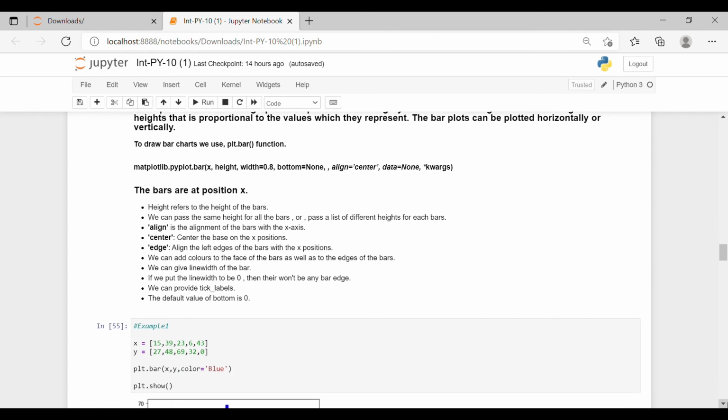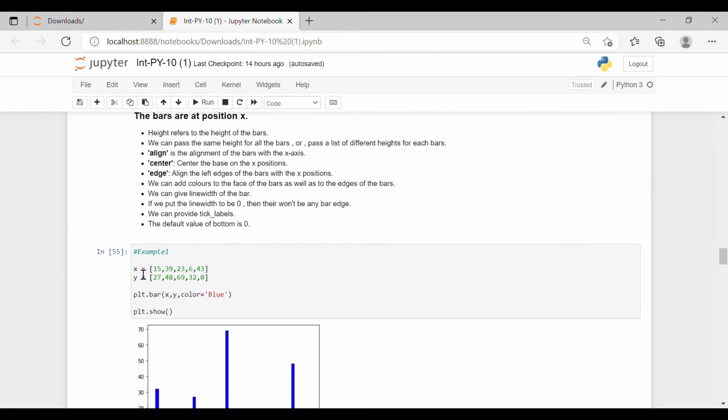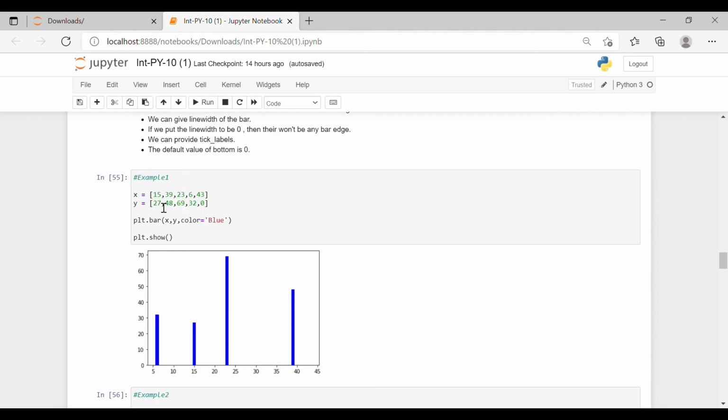So let me explain with the help of an example. The first is we have given the elements of x as 15, 39, 23, 6 and 43, and for y it is 27, 48, 16, 32 and 0. So when we plot it, the syntax is plt.bar with x, y, and the color. The color I have given is blue. So this graph is 15 and 27. So this is the point 15, and equal to this is 27. Next is 39 and 48. So we have 39 over here, and we have 48 over here.